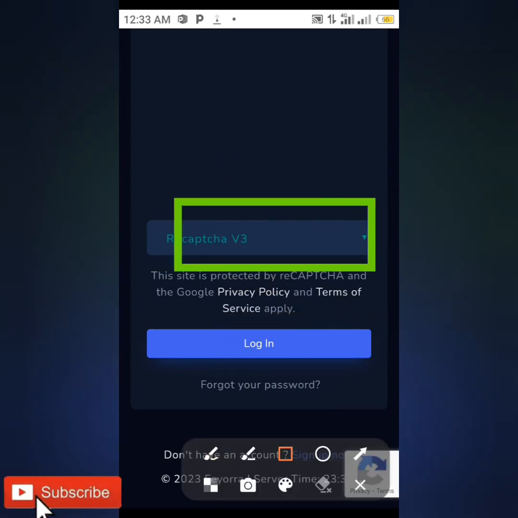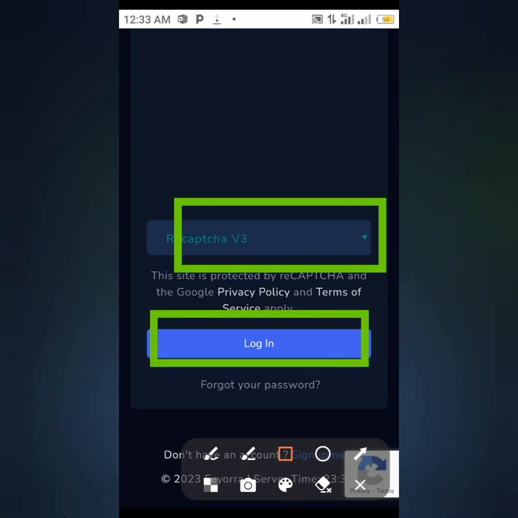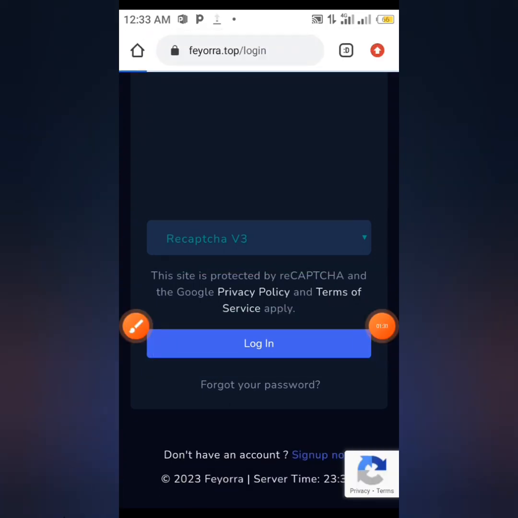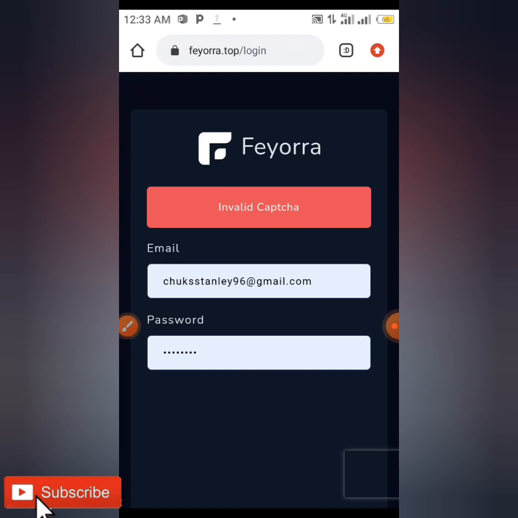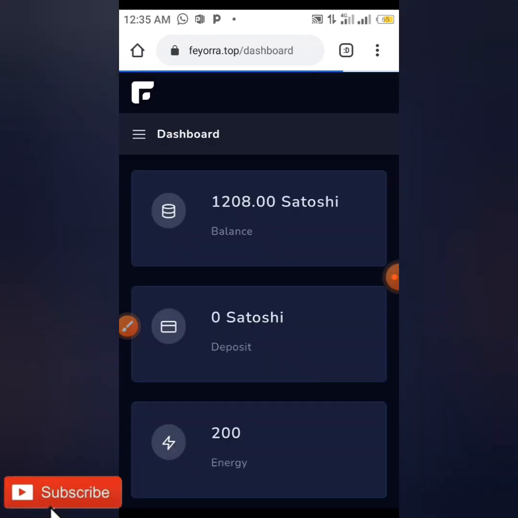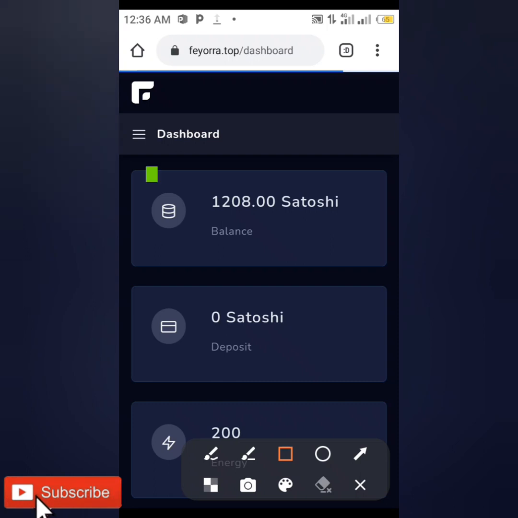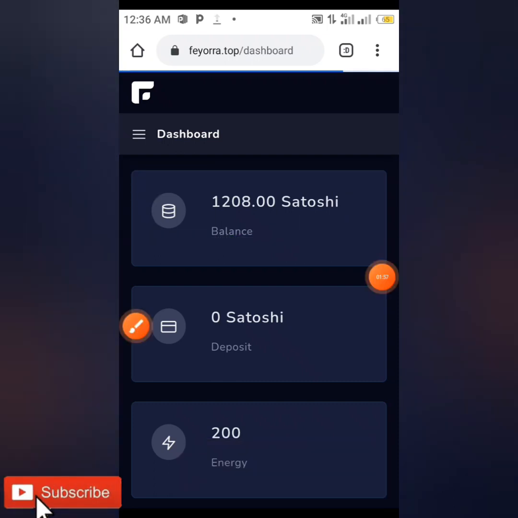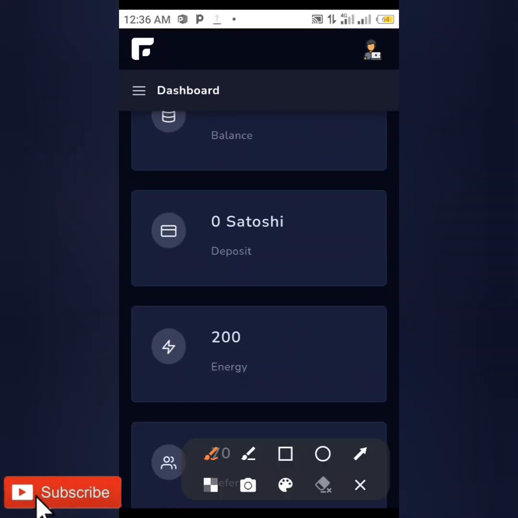After that is done and you've completed your captcha, you can go ahead and tap on the login button so that you can log into your account. If this is showing invalid captcha, all you need to do is to change it to captcha v2 and complete the captcha over there. After that is done, it's going to take you directly to your dashboard. And when you have been taken to your dashboard, as you can see I have 1208 satoshi on my dashboard.